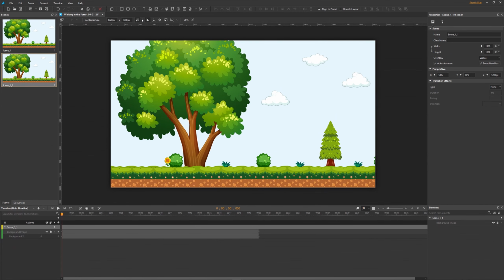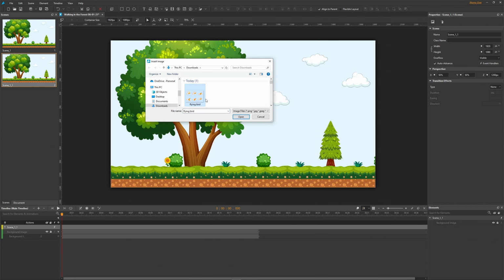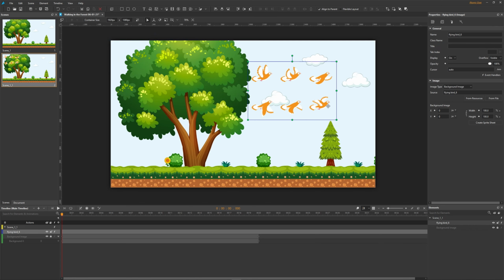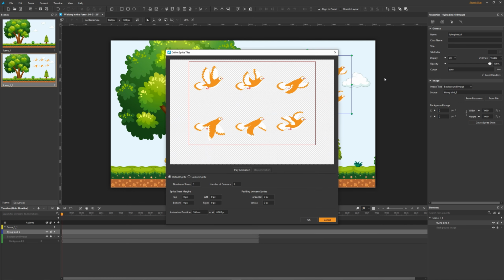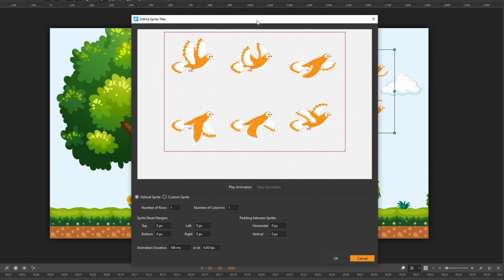First, insert a sprite sheet image into the scene. Note that only the background image type supports creating sprite sheet animation. Now click the Create Sprite Sheet button in the Properties pane. Saola Animate offers two modes to define sprite types: Default Sprite and Custom Sprite. Let's start with the Default Sprite mode. Use Default Sprite to generate frames automatically.